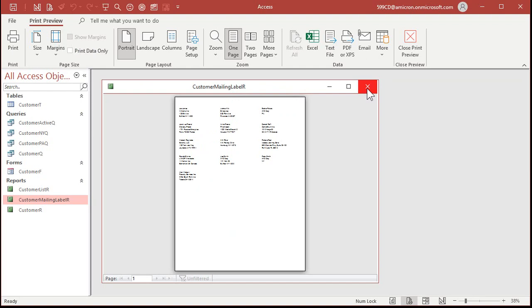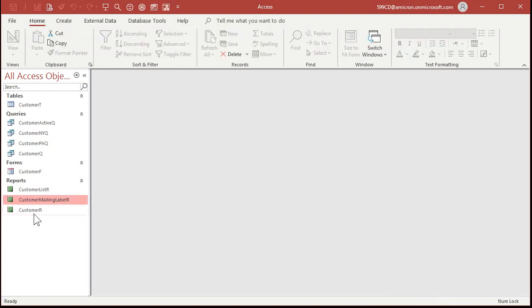Okay, so let's go ahead and close that. And there we go. Now we've got a couple of different reports in our system. We can also print or mail to people.